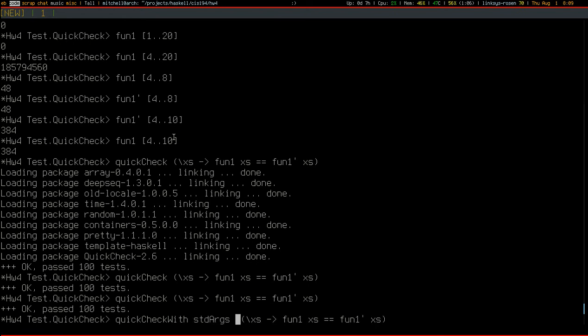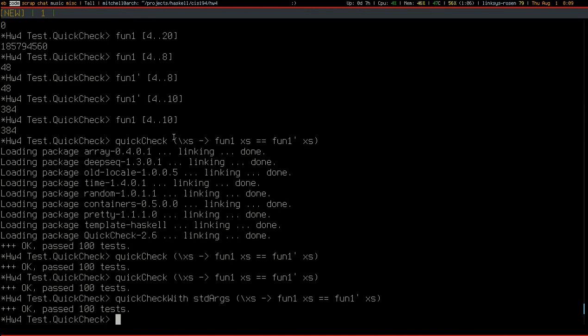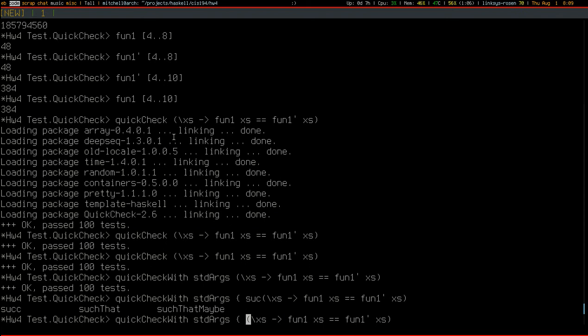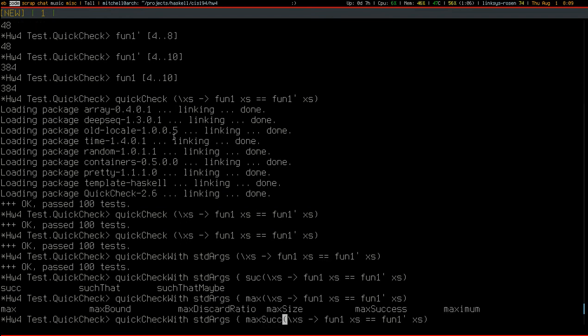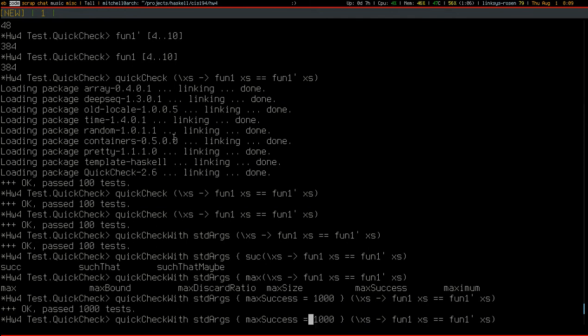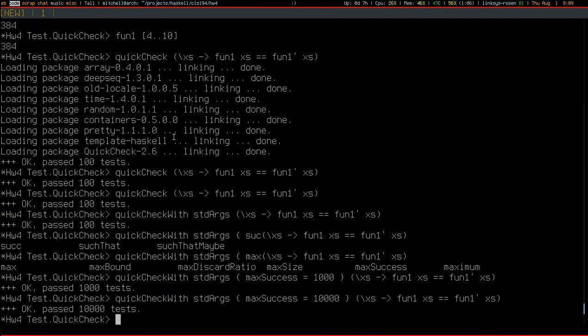Standard args is the arguments you get with just calling quickCheck, but I can modify the, what is this field called? Successes? Runs? Max something or other. maxSuccess, there we go, equals, let's say, 1,000. Run it again, just to be sure. Let's try 10,000. Okay, so we can be reasonably certain that the function I wrote does exactly what the original function does in a much cleaner and idiomatic style.